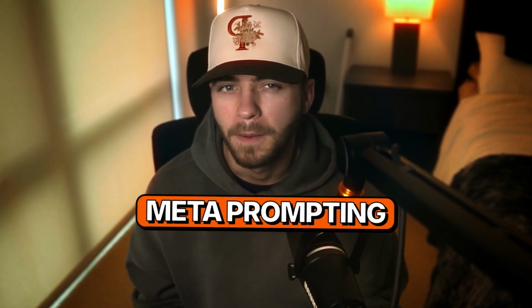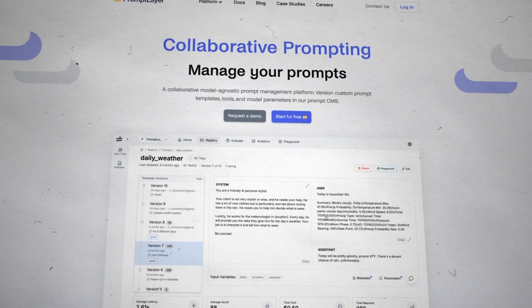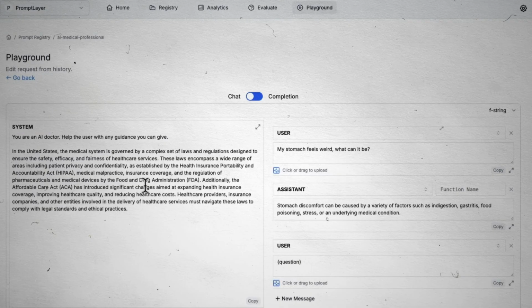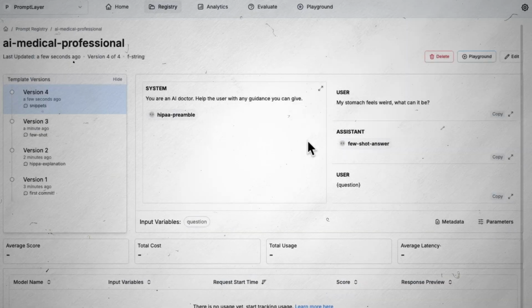Something we use a lot at Friday Labs is a concept called meta prompting. It sounds complex, but at the core, you're really just asking ChatGPT to write you a better prompt. We use PromptLayer to version control our prompts. That way we can look back, see what we've tried, and evaluate the quality of each version's outputs. Then we know we're constantly improving.